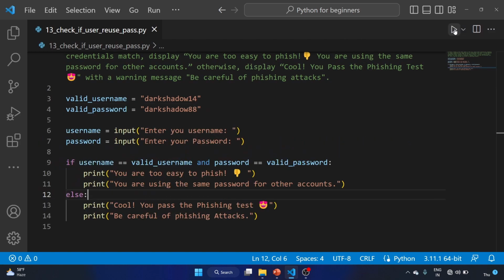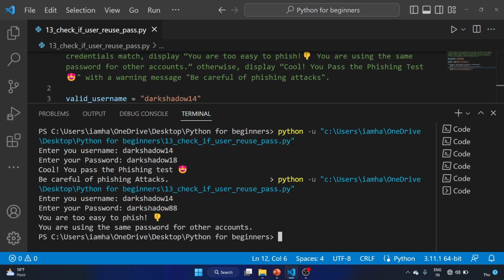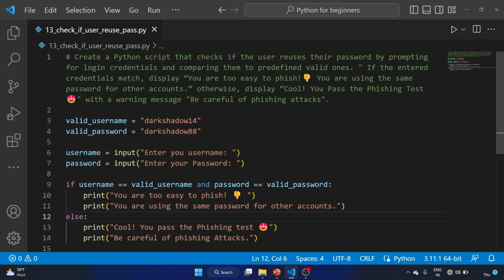Okay, let's run the code again. Enter your username: dark shadow 14. Enter your password: dark shadow 88. You are too easy to phish. You are using the same password for other accounts. That is great. So this is how we are checking if the user reuses their password.